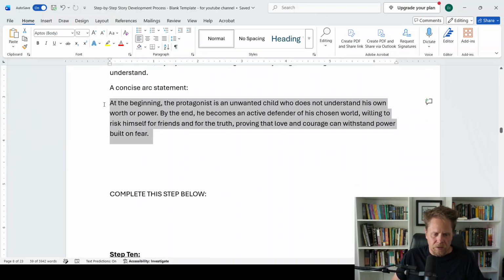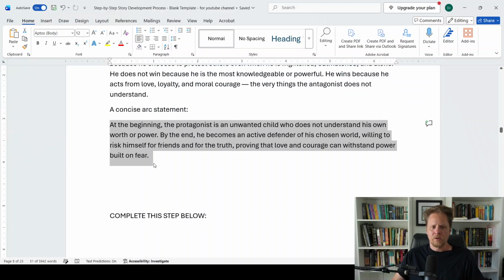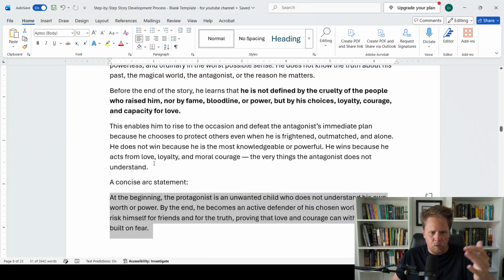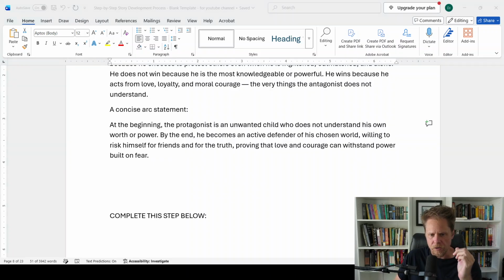Put concisely, at the beginning, the protagonist is an unwanted child who does not understand his own worth or power. By the end, he becomes an active defender of his chosen world, willing to risk himself for friends and for the truth, proving that love and courage can withstand power built on fear. So you can see, I just gave you an example of what a good character arc looks like, and I gave you an exact formula for how you can create one yourself.